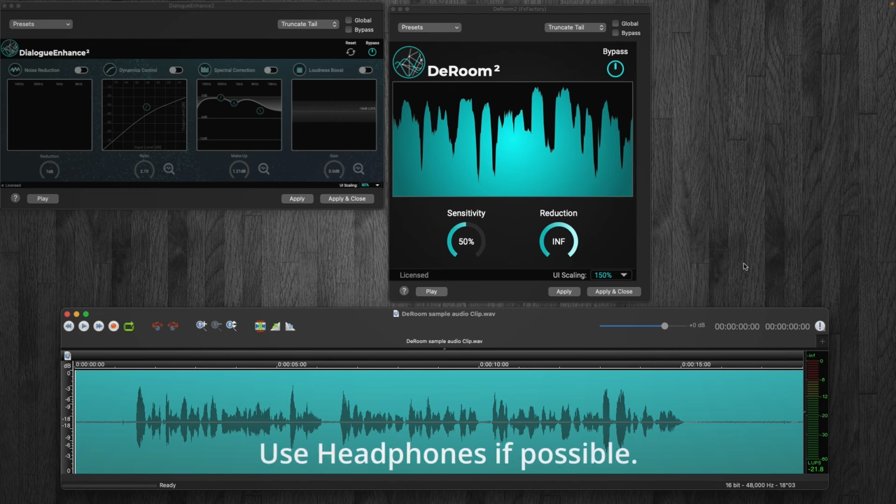Okay, so you saw the examples that I did. Now let me show you how I like to use the plugin and where I like to start off when I'm dialing it in. I have another piece of audio that I recorded, so let's check that out. Alright, so here we are in Twisted Wave with DeRoom 2 opened up at its default settings. And we have dialogue enhanced off to the side. At some point, I'm going to use a little bit of the noise reduction in here, but we're not really going to focus on this plugin today. Today is all about DeRoom 2.